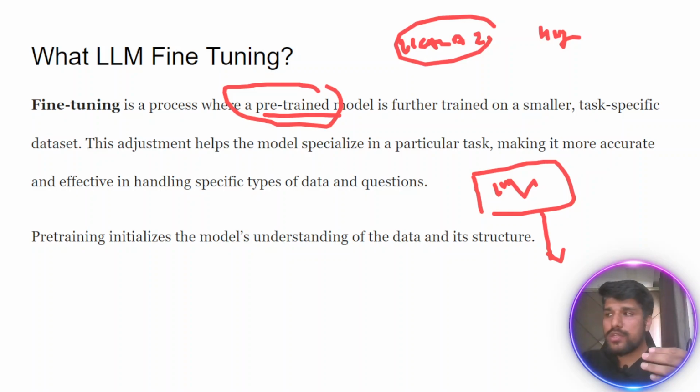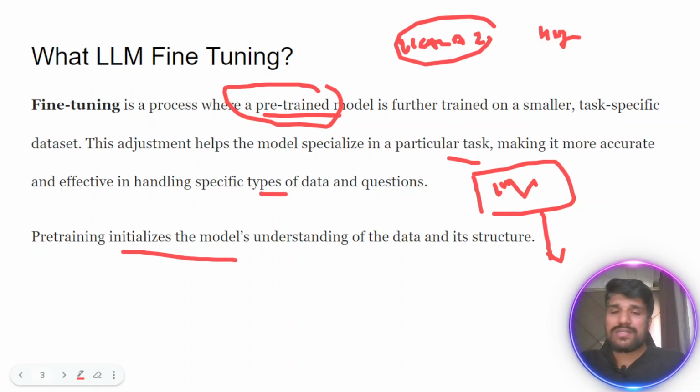But when we fine-tune, the model is getting adjusted as per our own particular task or our own particular data, so that it gives good results. Okay, so when I say pre-training, pre-training initializes the model's understanding of the data and its structure. I hope you understand the difference between pre-training and fine-tuning.